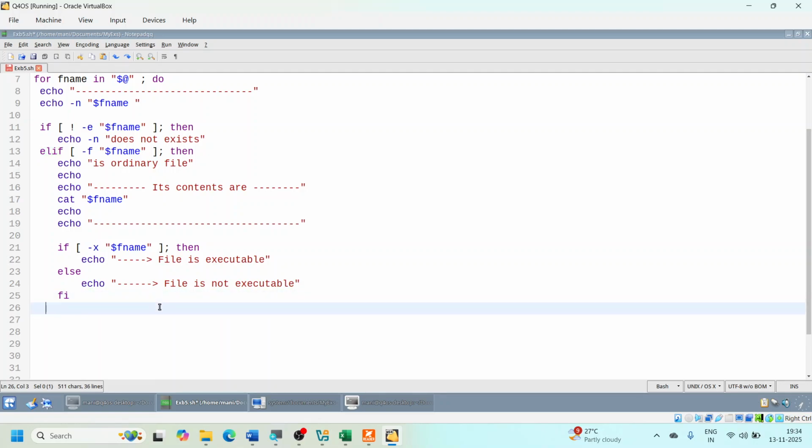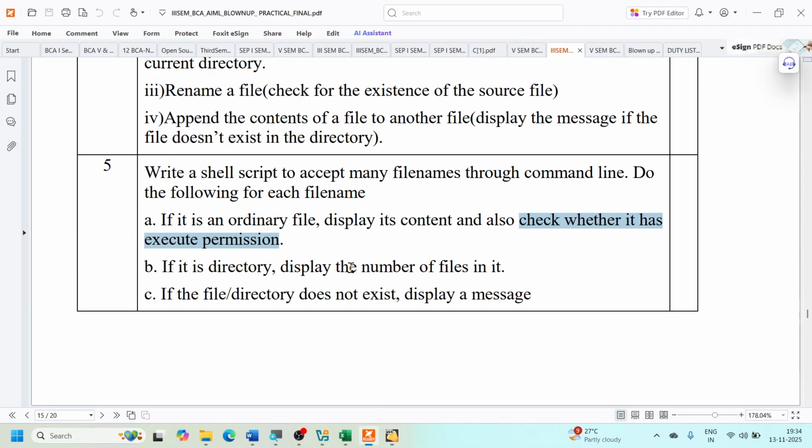So one else if you have done. You first check whether the file exists. If it is not there, you say it does not exist. Next you check whether it's an ordinary file, and then you show the content and you say whether it is executable or not. After that you have to again check for something else. What is the next thing? Else if, you have to check whether it is a directory.